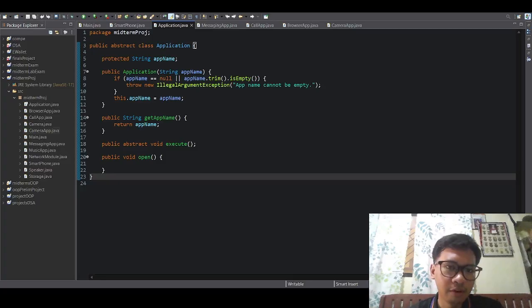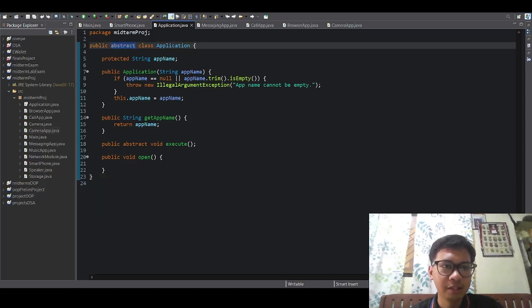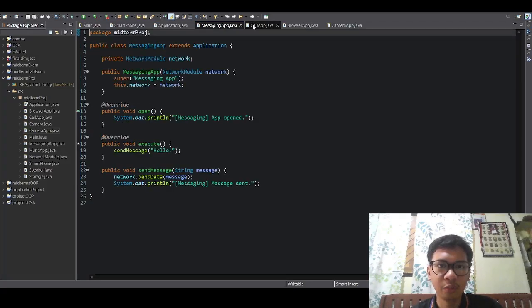So just think of application as a template or a blueprint. It defines what every app in our smartphone must have and must be able to do. But it does not do the work itself. That is the job of subclasses. So first, notice the word abstract. This means you cannot create an application object directly. You are forced to use one of its subclasses like the messaging app or call app that we have here.